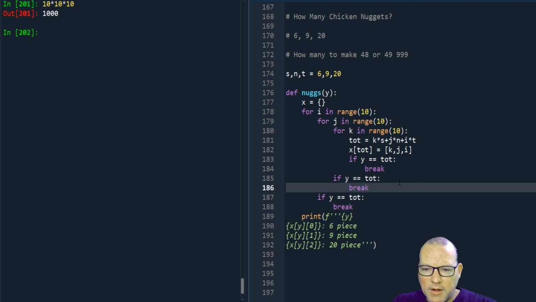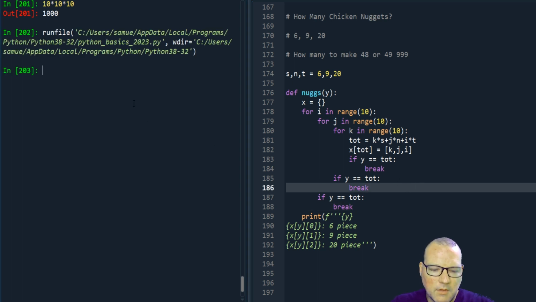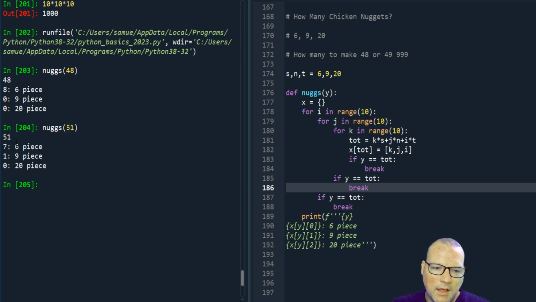So now when I run this, let's do 48. Now granted, that's an easy combination. It's just 6 times 8. Now if I do 51, it's 6 times 7 plus 1 times 9.